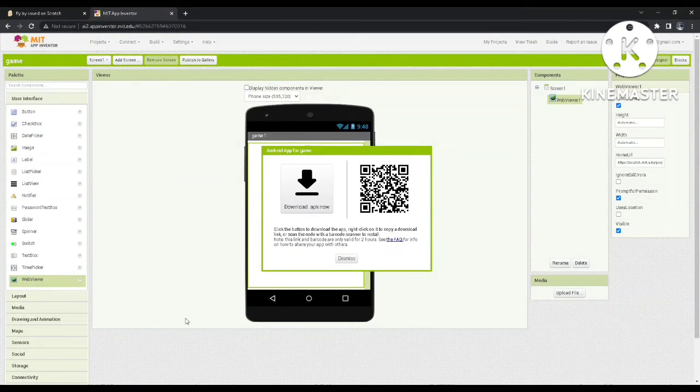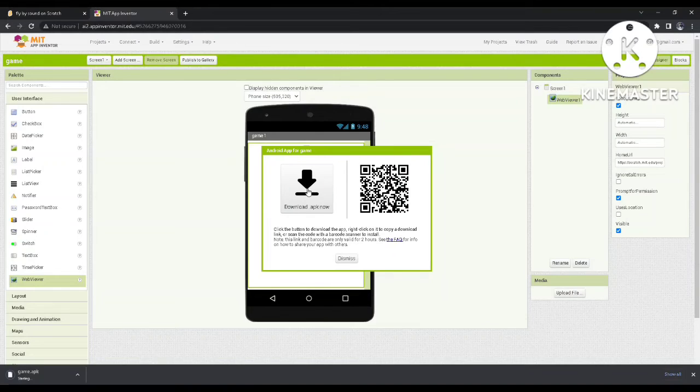So now the loading has been completed. So now I will click on download.apk now. So after clicking on it, the APK file has been successfully downloaded, and now I will send it to the mobile phones or on any website on which I want to upload it. So now I have sent the APK to a mobile phone.